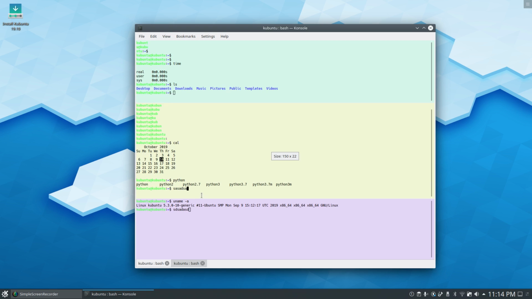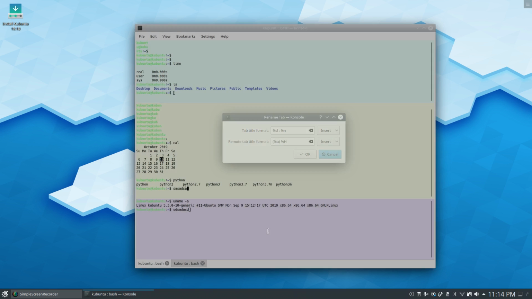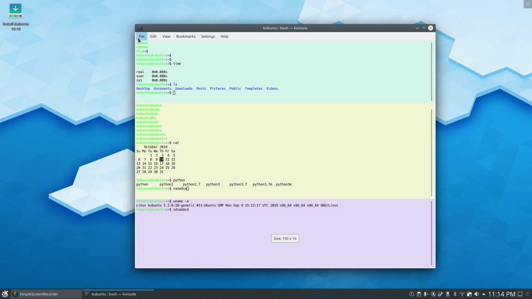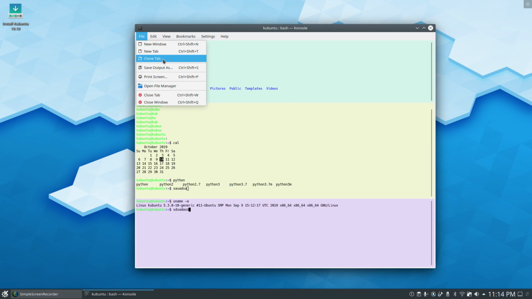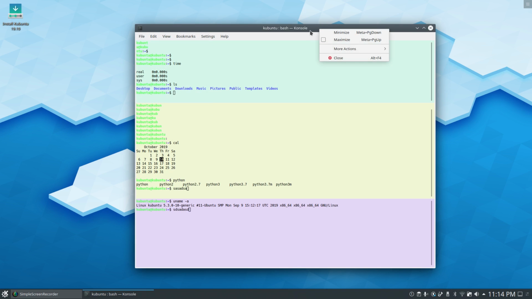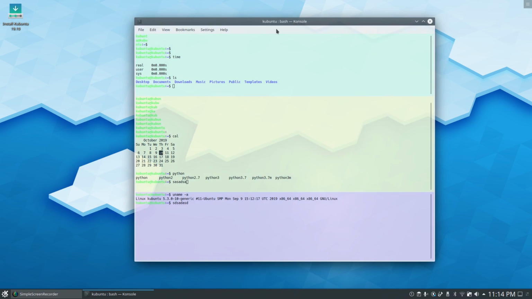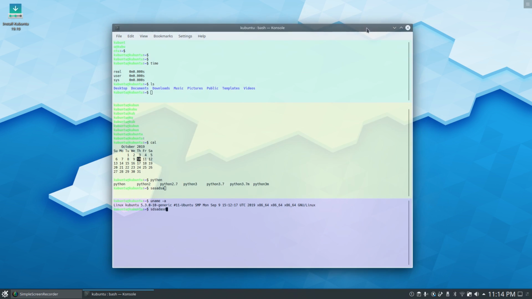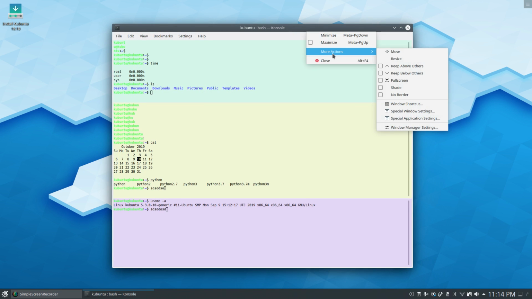Just close this. When there's only one tab, I can rename this tab as well, but there's a new window, clone window. You can even clone the window and open the file manager in that directory. What I was talking about before, KDE, even in terms of the shell, provides you a superior level of function.